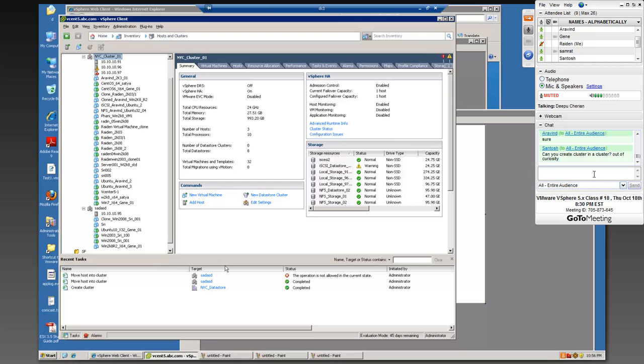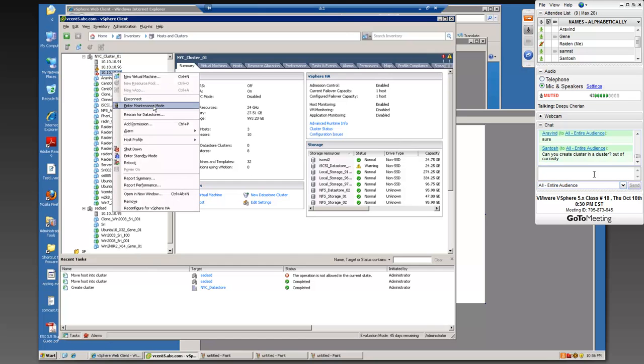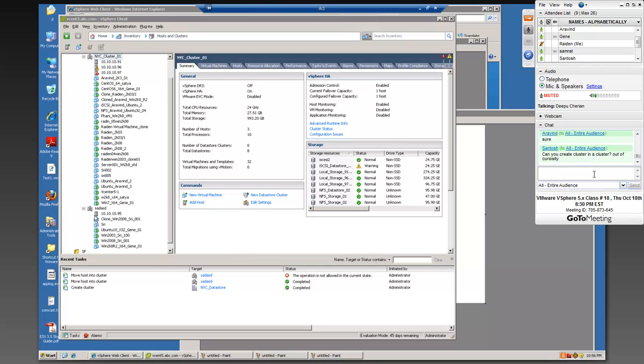I'm moving it, but it says the move host to cluster operation is not allowed in the current state. There is a problem because you have to take that server into maintenance mode. I will talk about those things later. You cannot move it once you have it in there. So we'll talk about all these things later. But you have one host here outside, and do that, to put a server in maintenance mode.